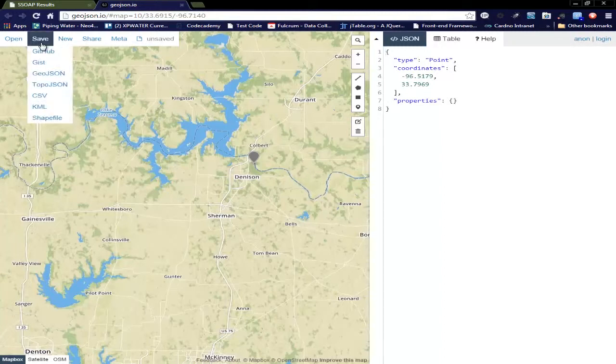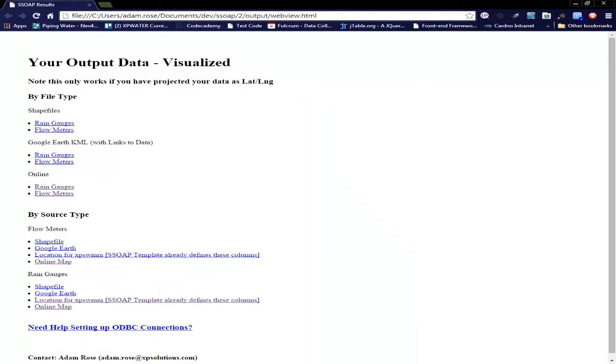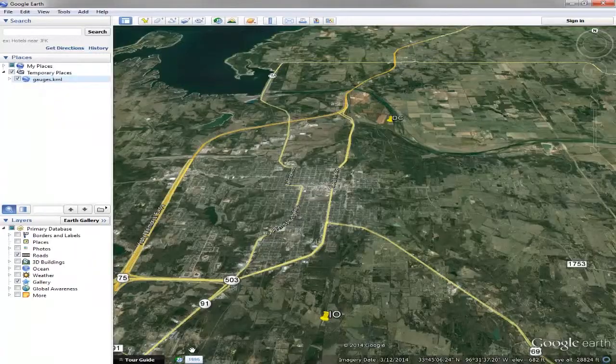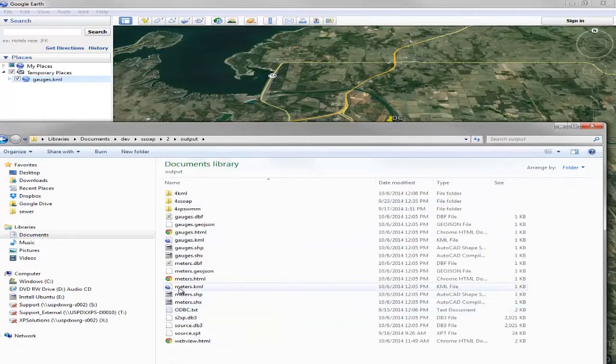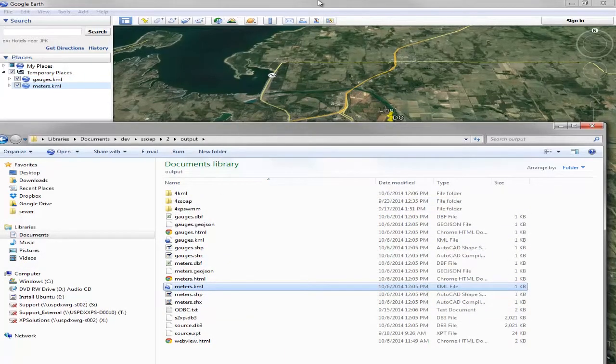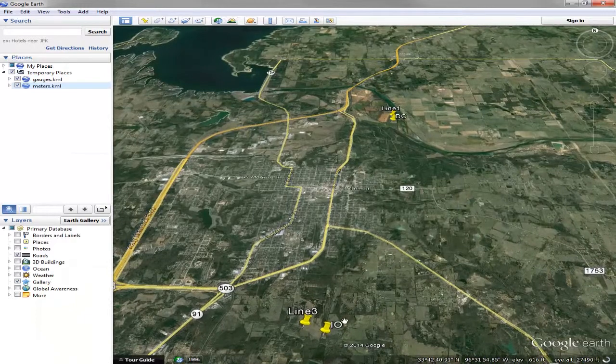So I can save it in lots of different formats just right here. It's not a lot of data there, but it's pretty easy and it's pretty quick. We also have KML that's easy enough to generate. So you can see here I already have the gauges on there, but if I go to my output, I could also add the meters. I'll just drag it straight here and you can see the meters are added. So those are the same meters in a better spatial representation than what you can see in SOAP.